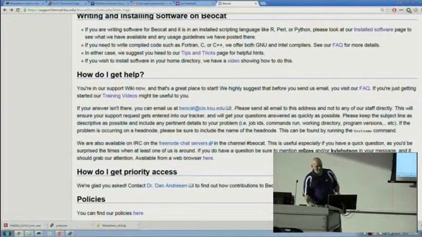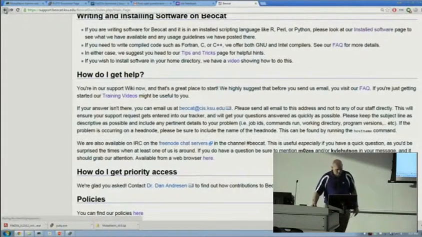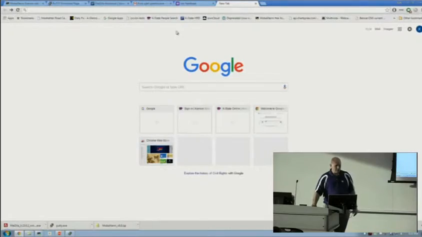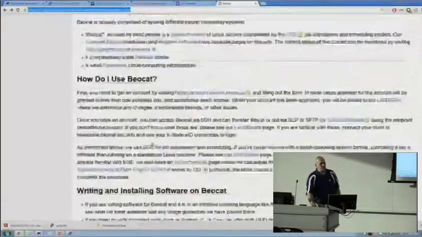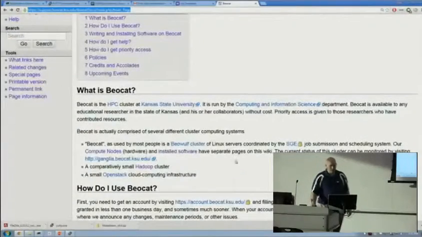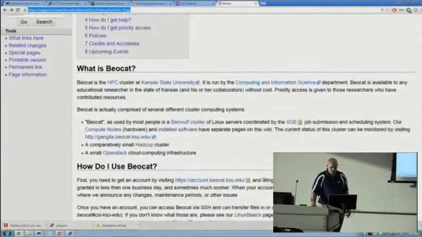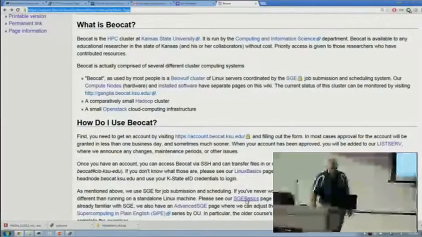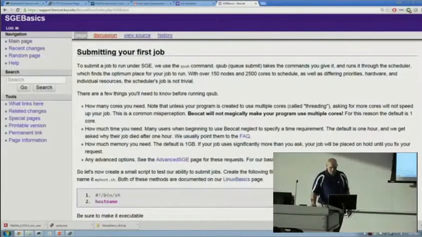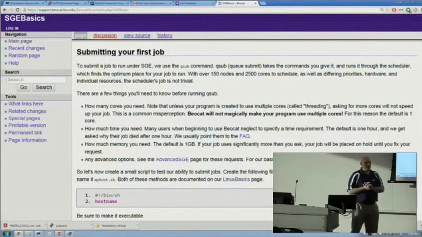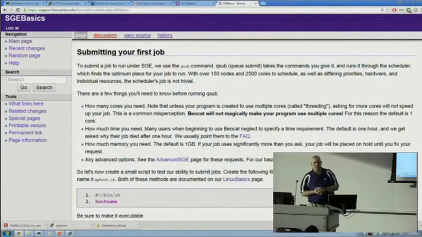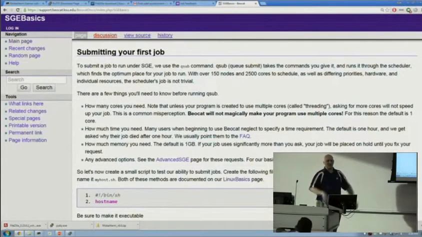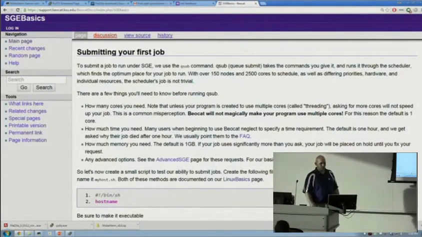All right, well, a lot of this that I'm going to be talking about today comes from this web page. It's the SGE Basics. We use a scheduler called SunGrid Engine, or SGE. It's the open source version of the stuff that came out a long time ago, if you guys have used schedulers before, that kind of thing.